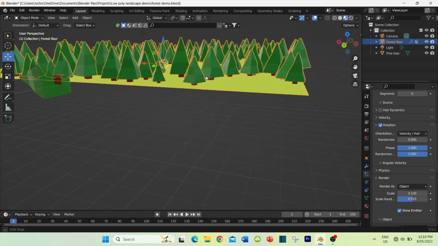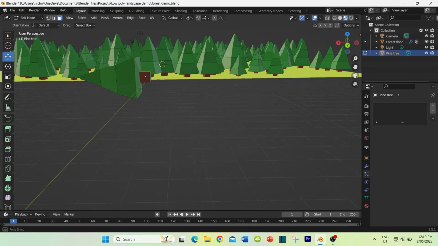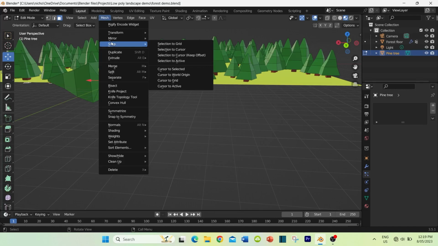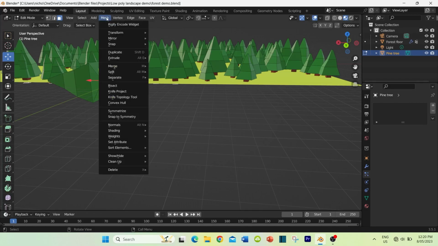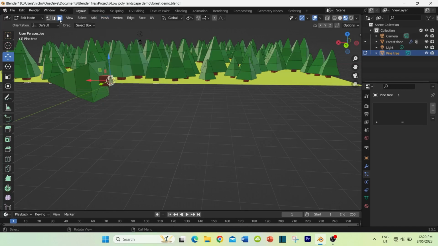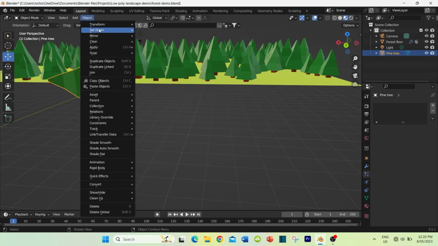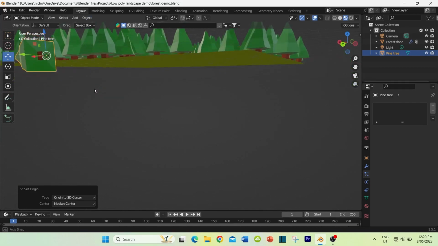Click on the original pine tree, go to edit mode, and select that bottom face. So go to mesh and snap and cursor to selected. Okay. Then what we want to do is to change the origin. If we go back to object mode and object, set origin to 3D cursor. There we go. And that's fixed up that little issue there. Now all the trees are definitely sitting on the plane and they're not sinking below it.